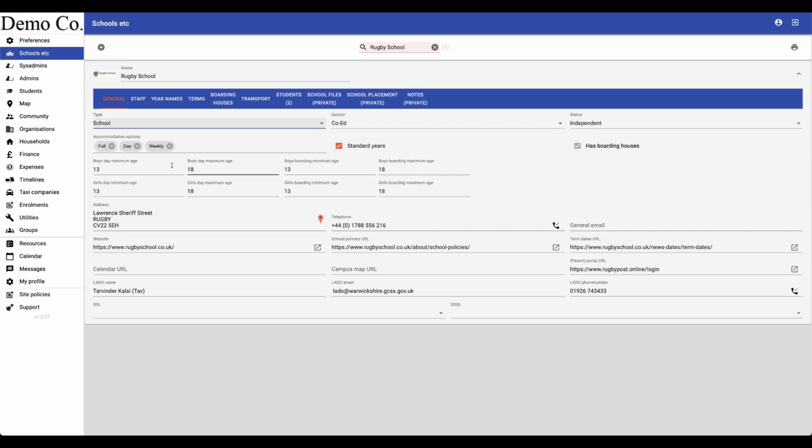Underneath here, if there is boarding, you will get the boarding information for girls and boys, and depending on what the gender is, you will get either boys or girls information here to type in.